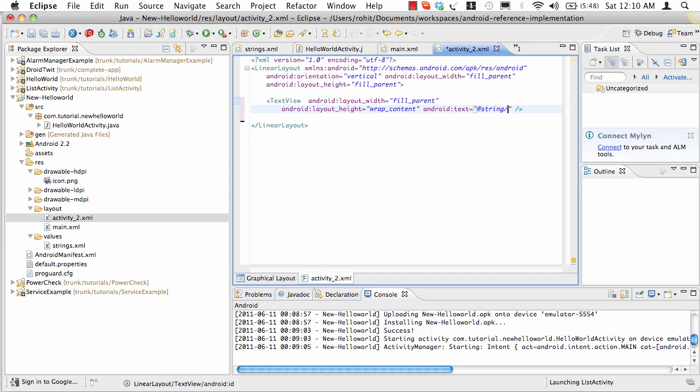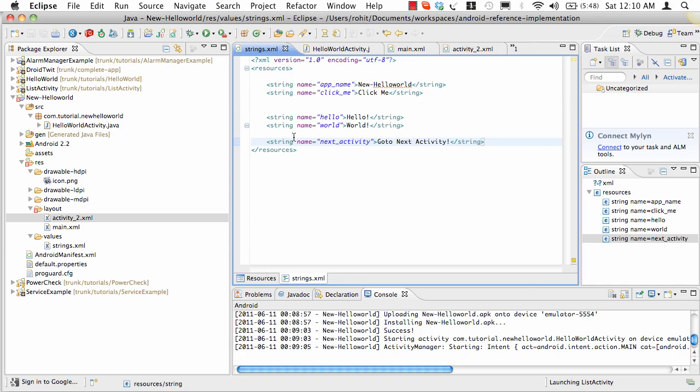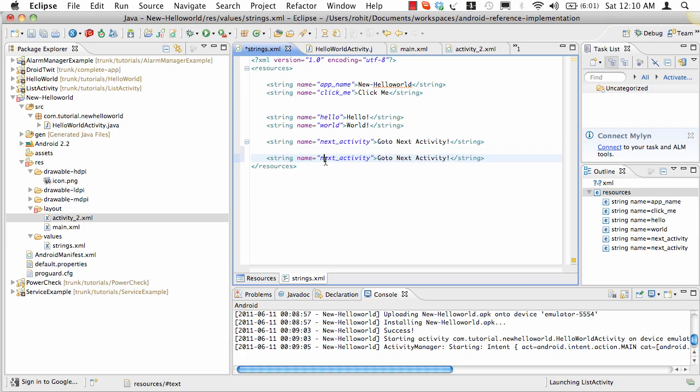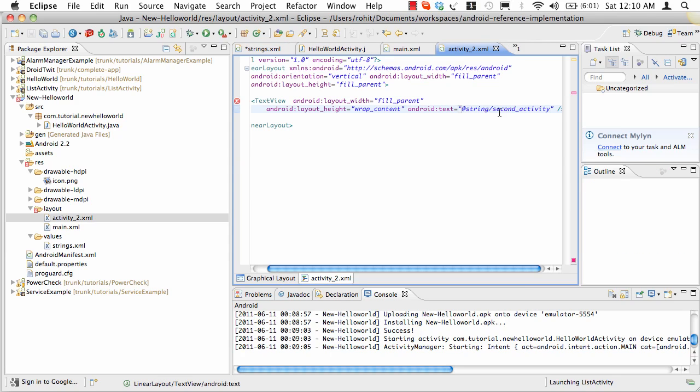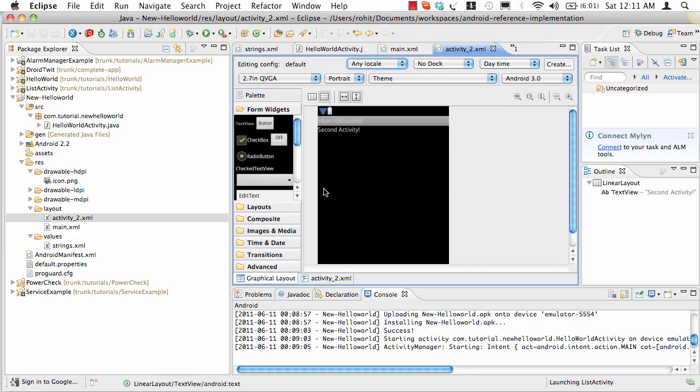and a string will say second activity, and in strings.xml I'll define that over here by saying second activity. And if I look at activity 2, you can see that when this activity comes, you'll see second activity.